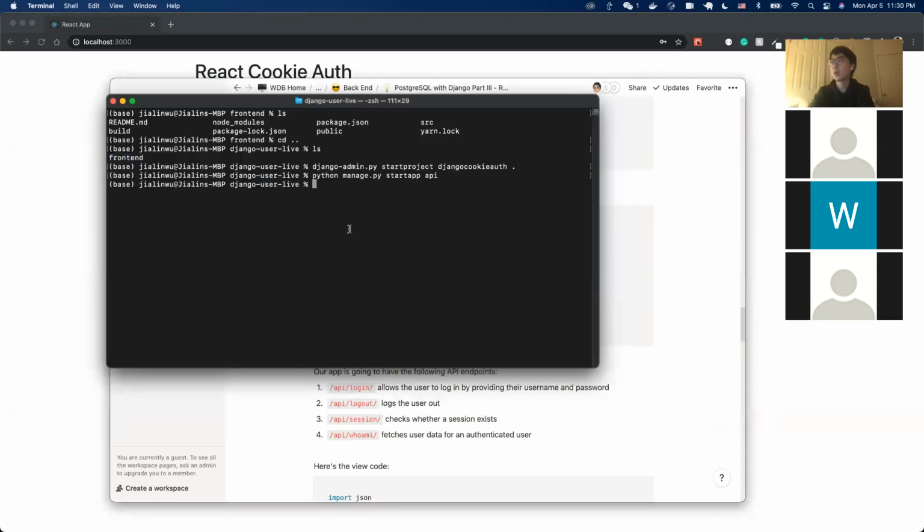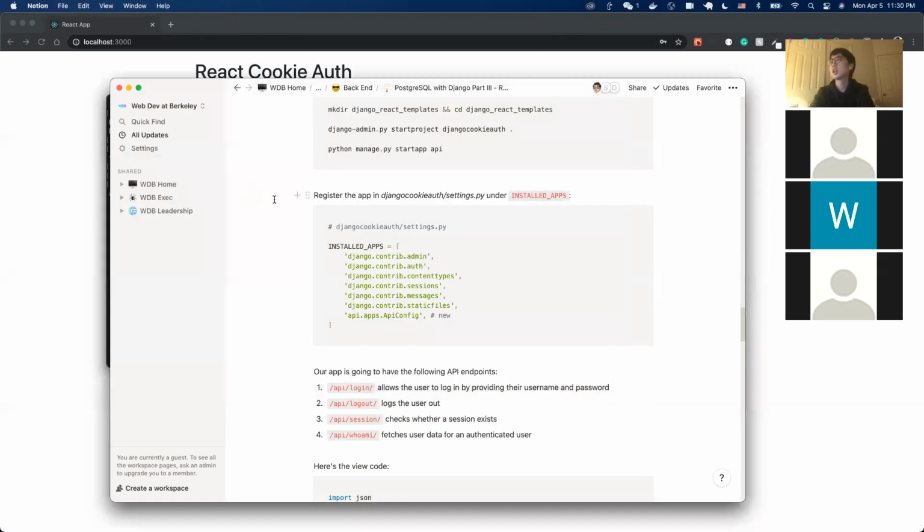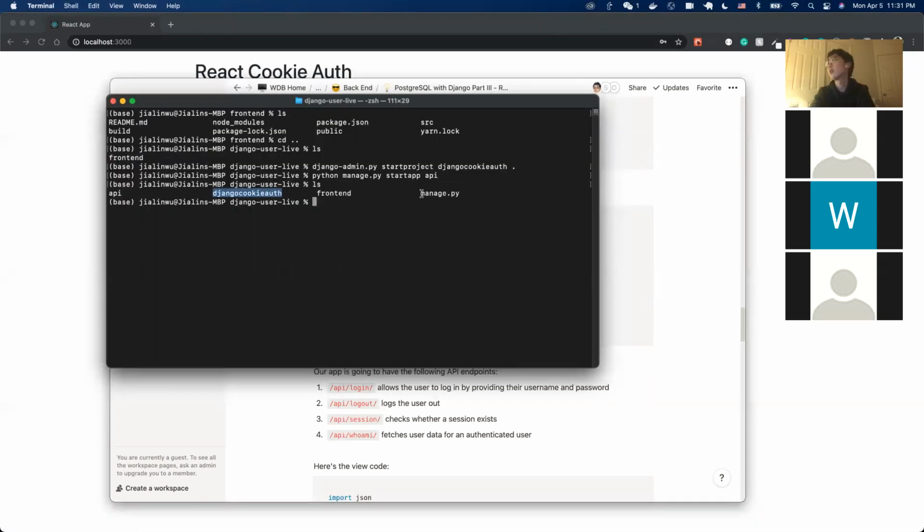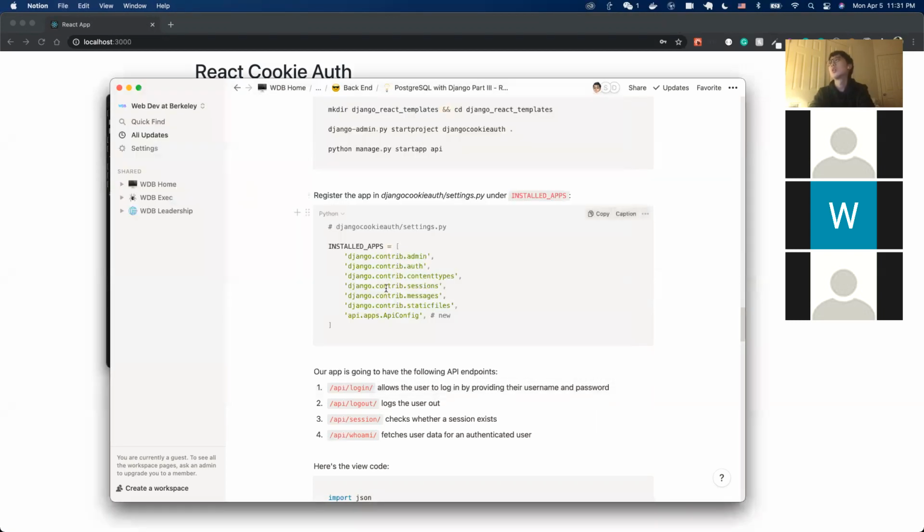After we create our Django project and create our app, as we can see, we have, first of all, the Django project here. Also, we have a manage.py, which we already talked about during the last lecture. And we also have an API, which is our app that we have just created.